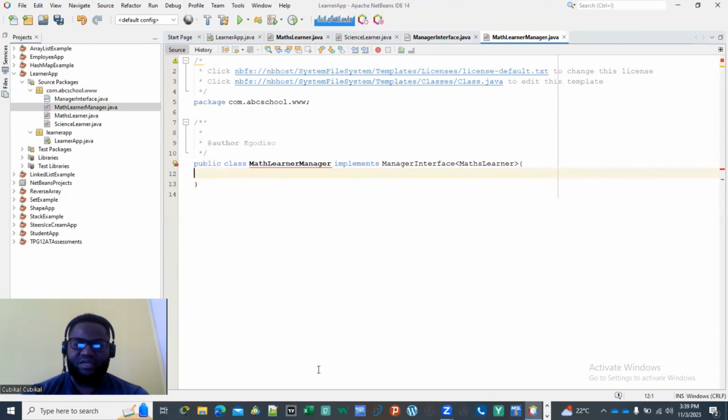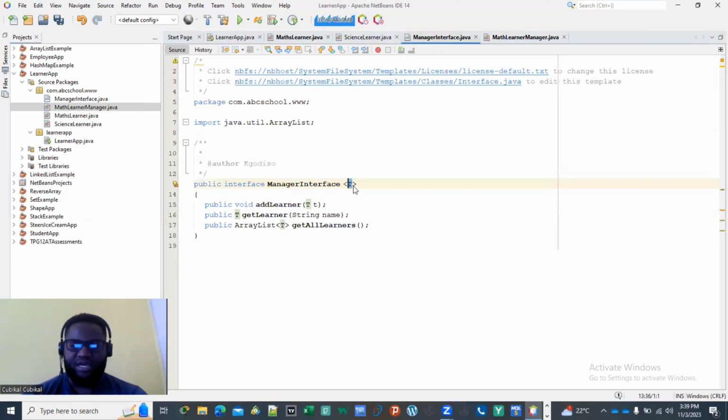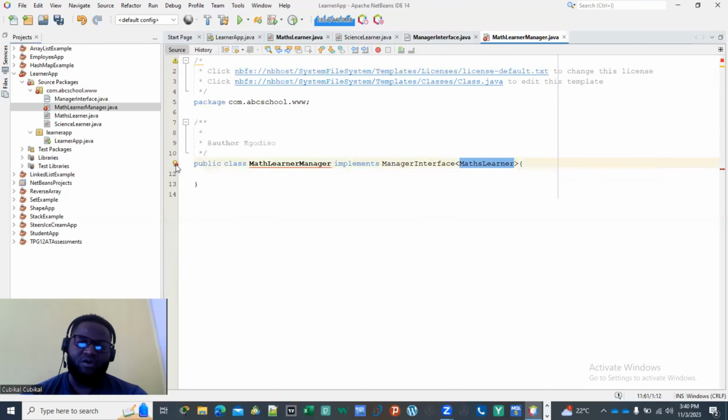So now what this means is that it will pass the data type of the object, which is MathLearner, to the interface, so that in here it must have a MathLearner, and we'll know that even the object that sits here must be an object of data type MathLearner. It must return a MathLearner here, and it must also return an ArrayList, which is going to be storing a MathLearner. So now we're going to implement all abstract methods.